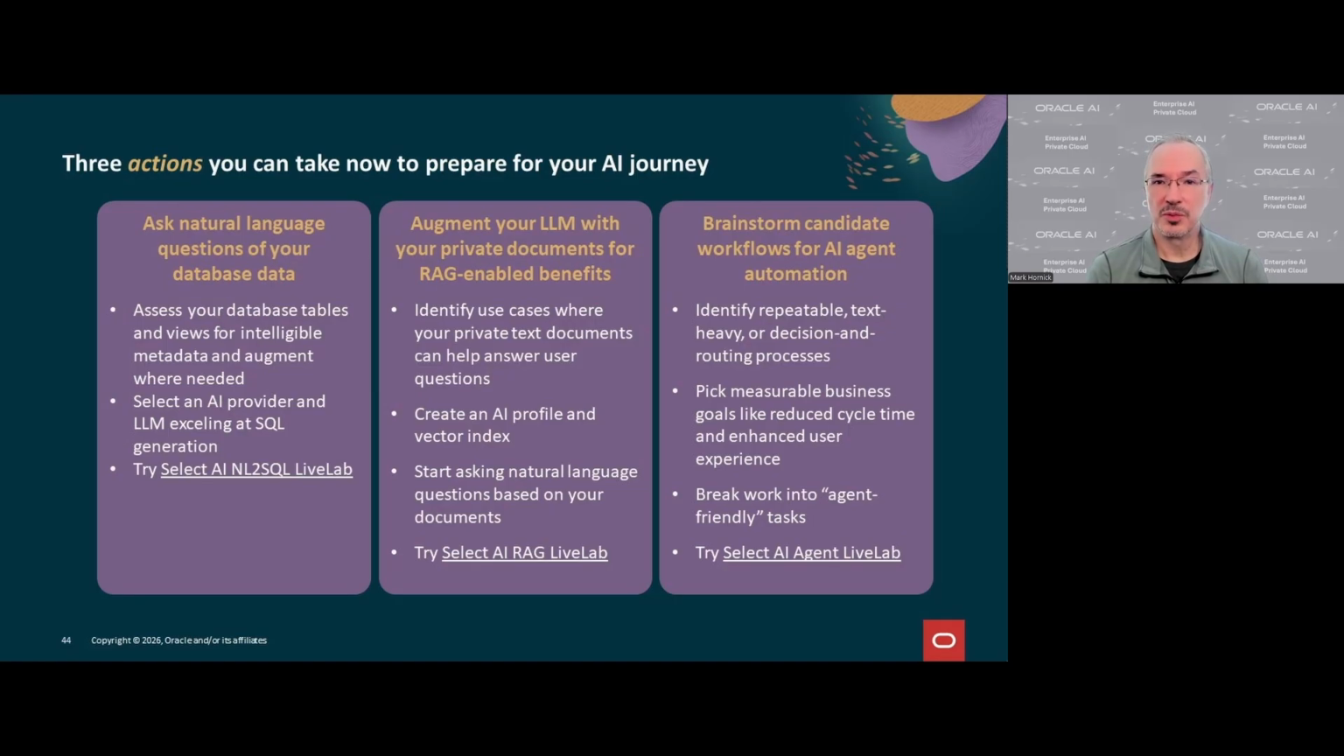Next, select one or more AI providers and try the Select AI NL to SQL workshop through the Oracle Live Labs, which is linked here. If you'd like LLM answers grounded in your private documents, use Select AI RAG. Identify use cases that could benefit from receiving customer responses using your private text documents. As we showed earlier, you can easily create an AI profile and vector index and then start asking questions. Give this a try using the RAG Live Lab, shown here.